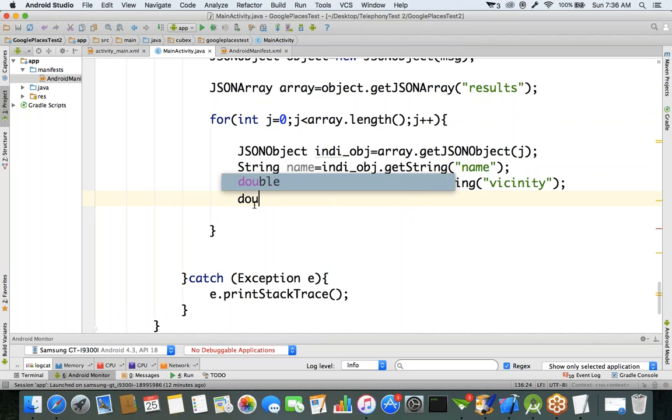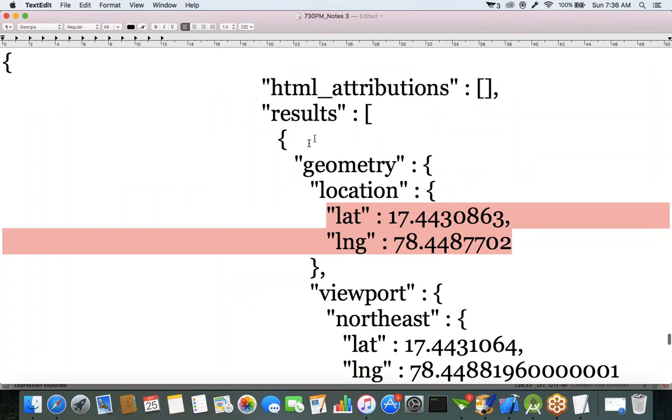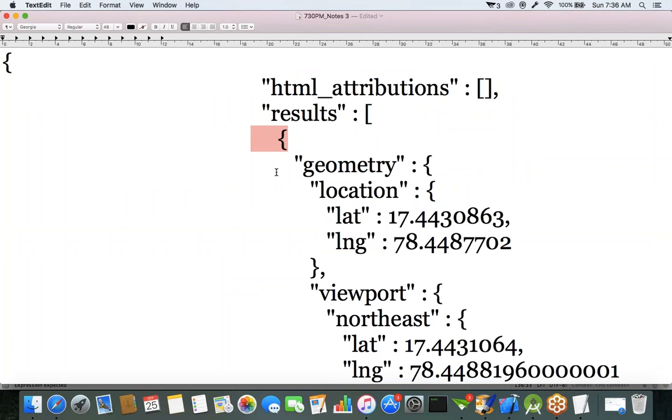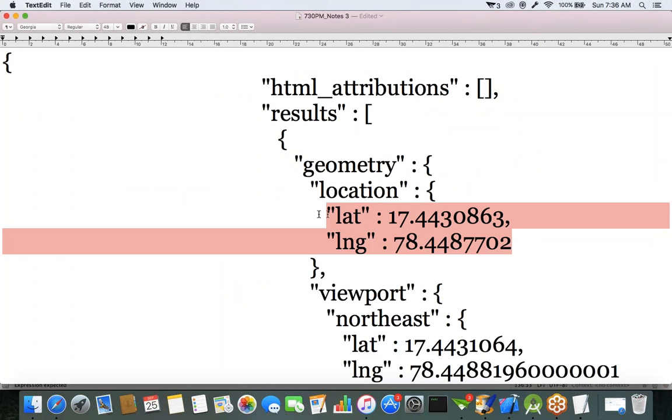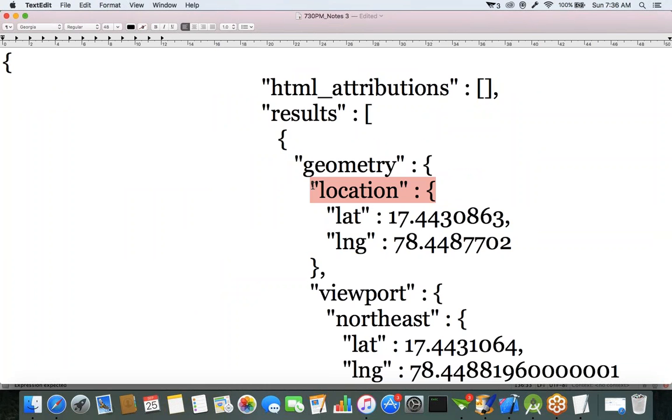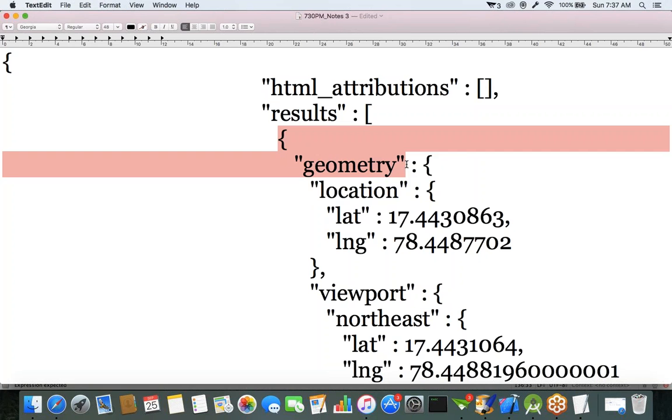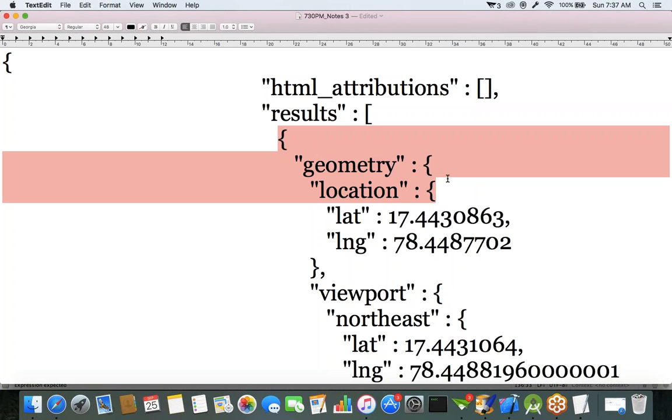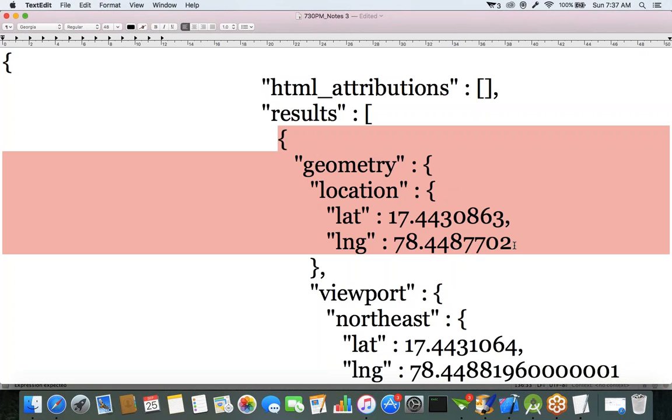Okay. Next, get the latitude value and longitude also. Double latitude equals to, but these latitude and longitude are not a direct child of the main JSON object. If it is a direct child of this individual object, then we can get it. But latitude and longitude are available in an object called location. This location object is available in the geometry object. This geometry is available in the individual object. Meaning, from the individual object, first we have to get the geometry. From geometry, we have to get the location. From the location object, we have to get the latitude and longitude.